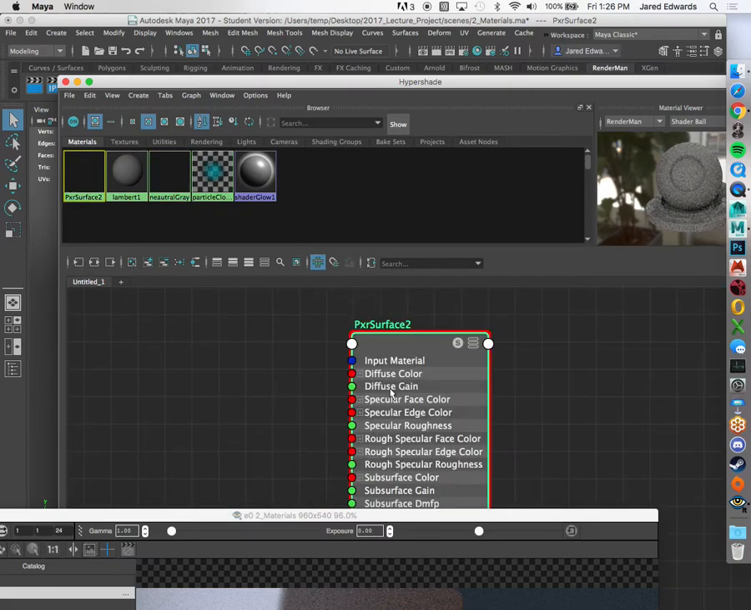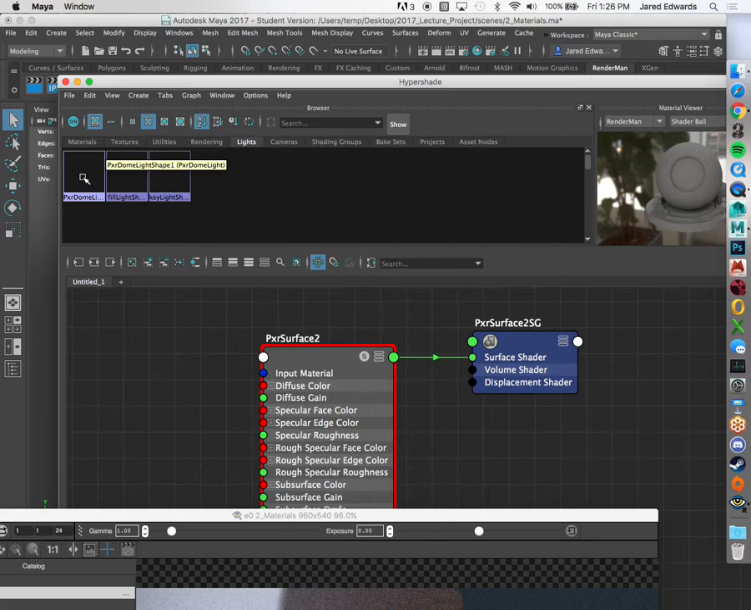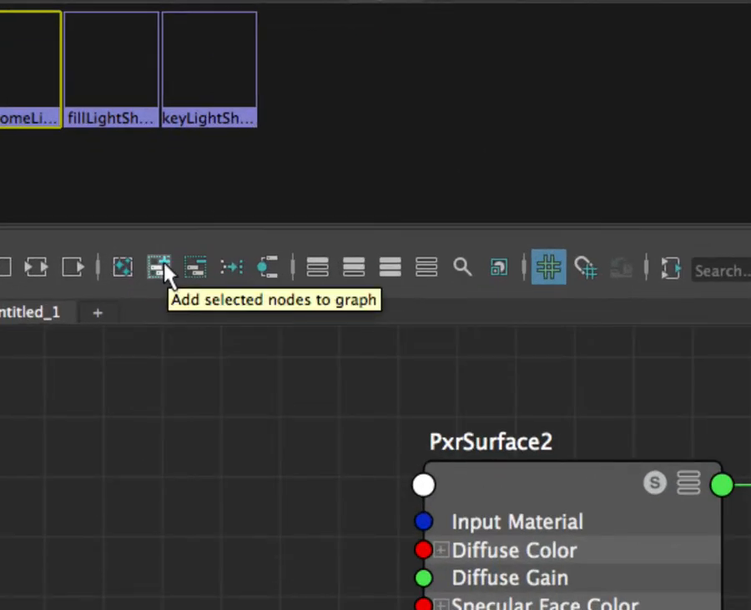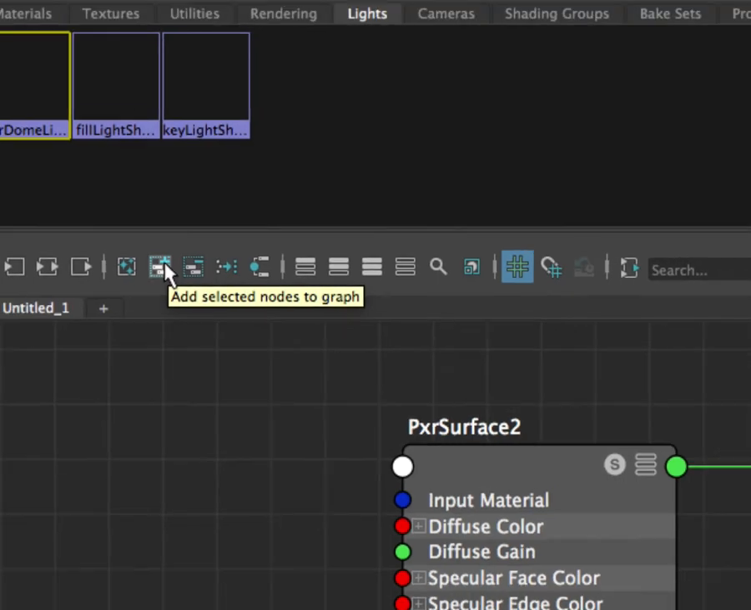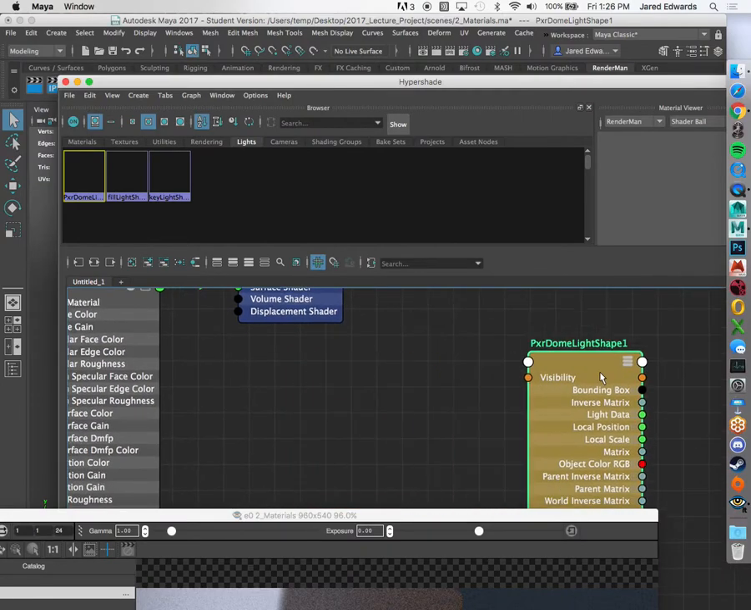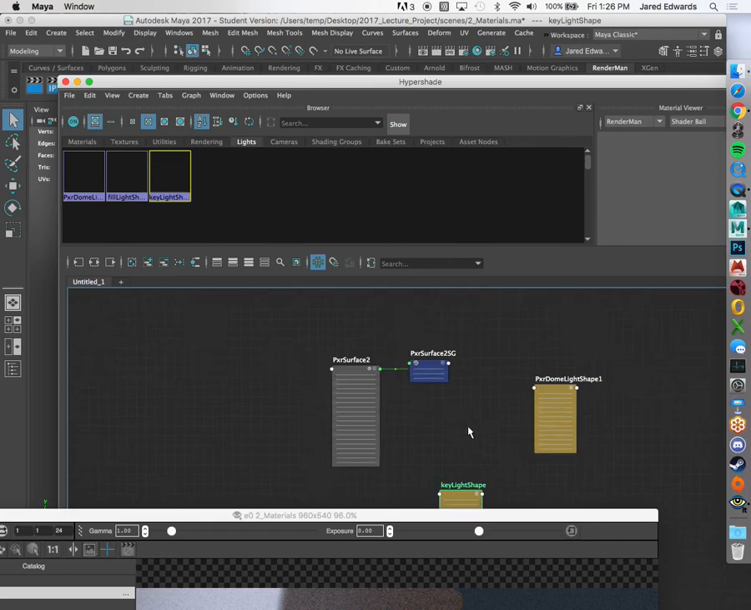But let's say we have something like this in here, and then if I go to the lights tab, I just want to add one node to it. Just add one thing we've already created. If you click on the Pixar dome light, you'll see next to clear graph, there are individual buttons for adding one node to the graph. So if I click this one with that selected, there's the dome light. Here's my key light. Add it. The key light's here.